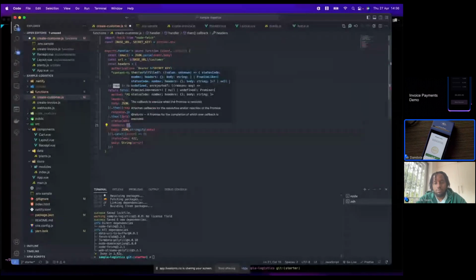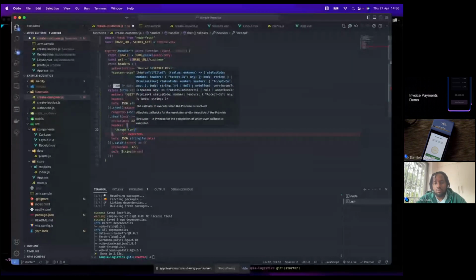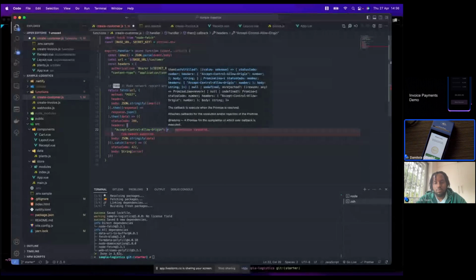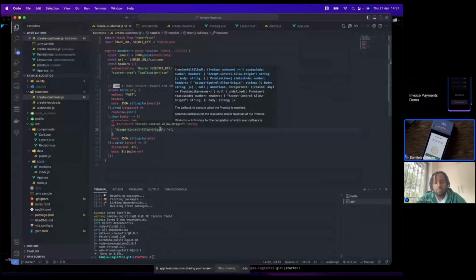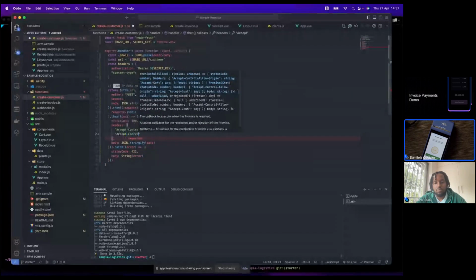One is Access-Control-Allow-Origin, which means accept all origins, anything that calls it. Ideally, if you are building this in your own environment, please ensure you write the right front-end URL instead of accepting all origins. And the final one is to accept control headers.